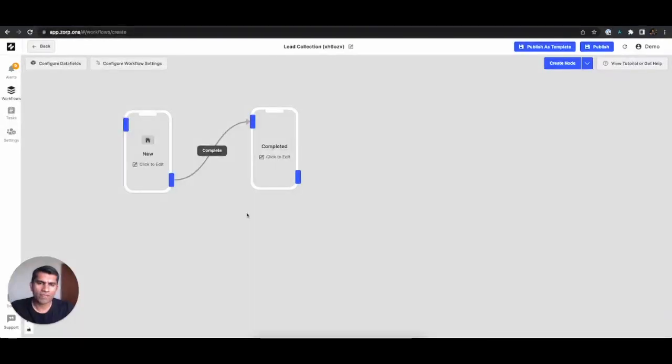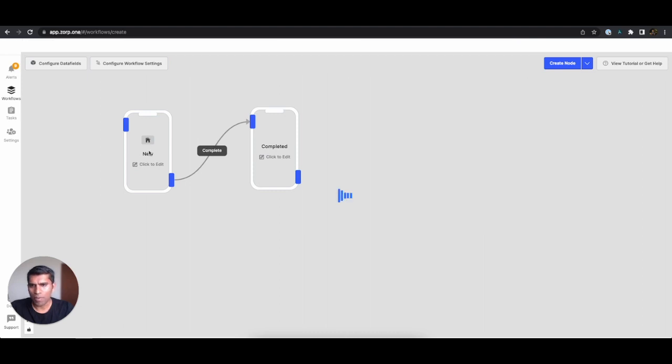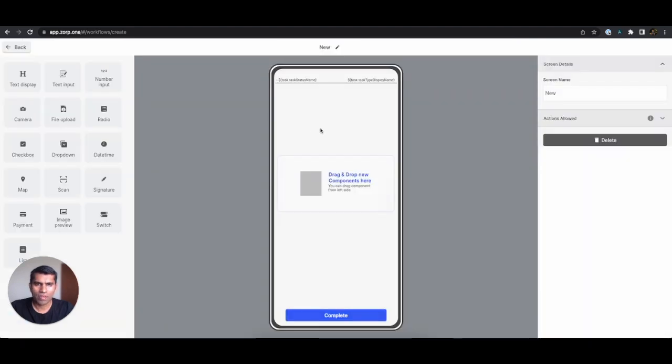The fundamental unit of Zorp is workflows. Workflows are a series of mobile app screens and the transition between them. We can start designing the lead collection form by clicking on the first screen. Here, the screen can be visually designed by using the UI elements that are present over here.